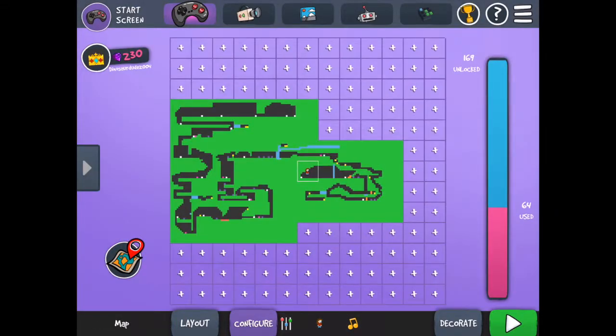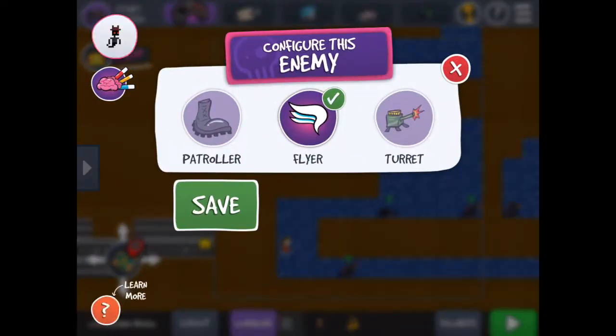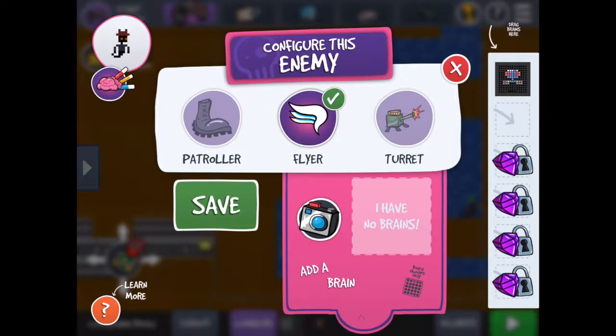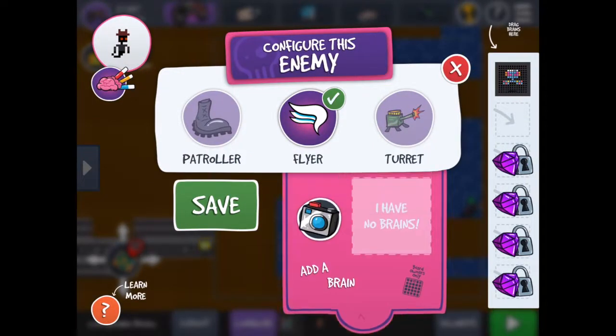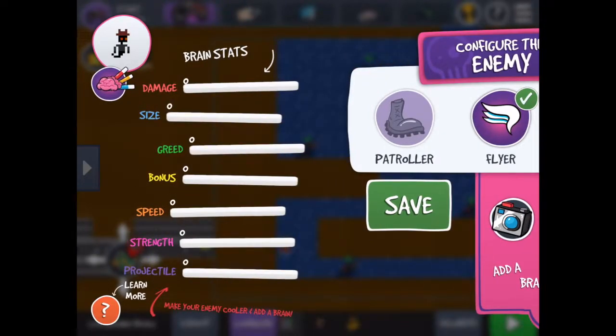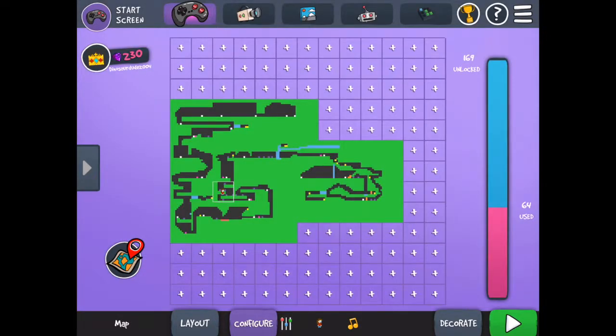You can edit music, and as you can see, if I hover over an enemy, I can choose if they fly, walk, or stand still and shoot at you. Also, if you have a board, you can make brains. Brains are basically just where your enemies have different stats, using the colors accordingly to the stats just shown.